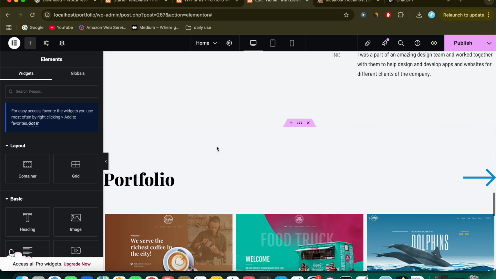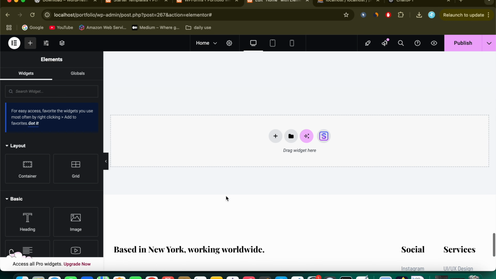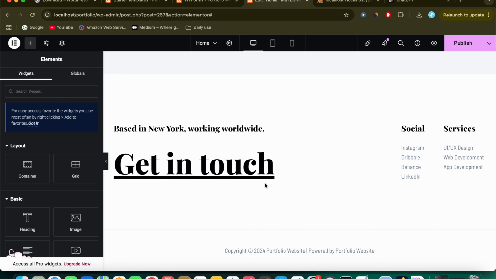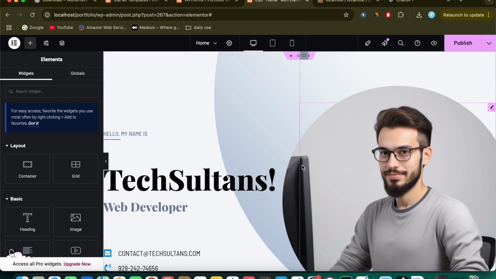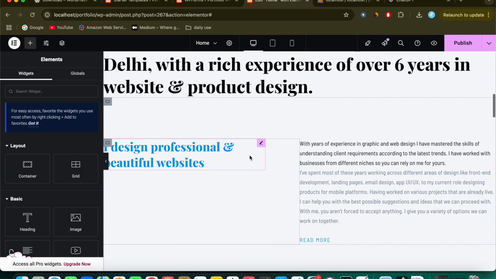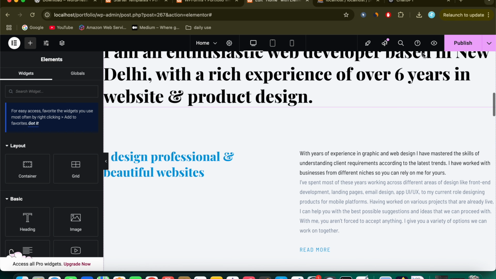So all these sections can be edited by clicking on these blocks. Except this footer section. This footer section and header section are part of our theme, so we will edit them later. After editing all this content, when you're done with your editing, you can check the preview.